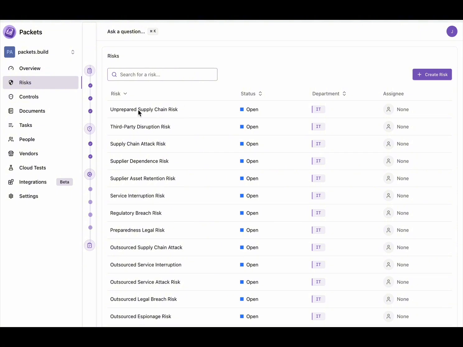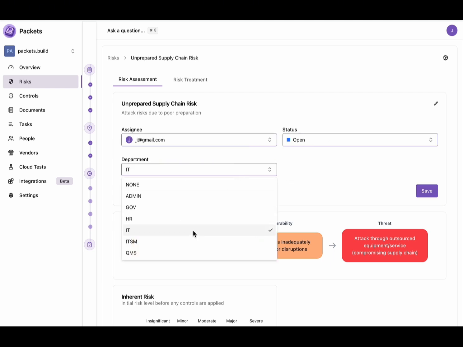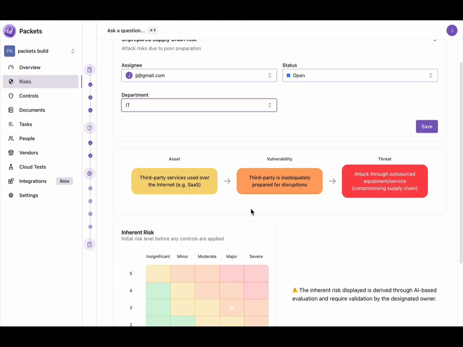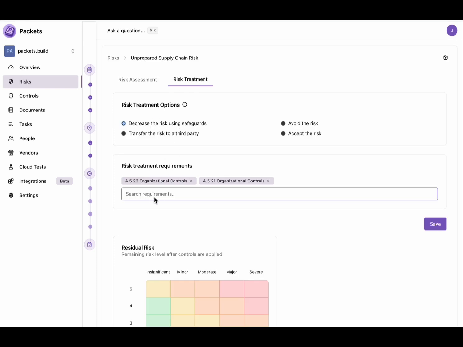When you open a specific risk, you'll be able to see its status, the department it should be assigned to, and the team member responsible for taking action. You'll also see the associated asset, the threat, the inherent risk rating, and the suggested treatment options. Packets supports 4 risk treatment methods.